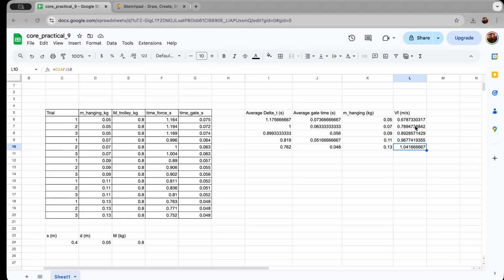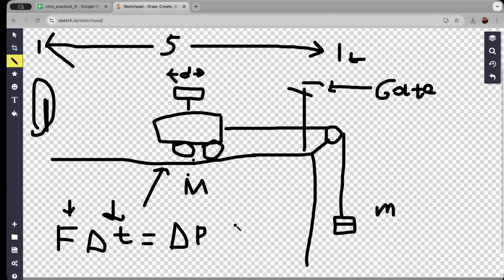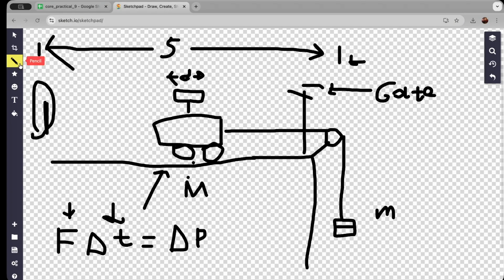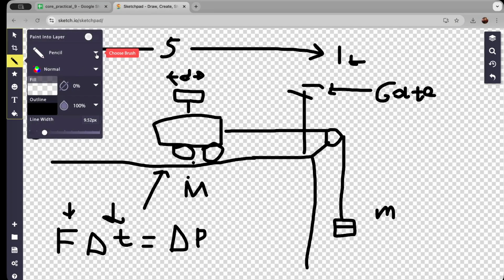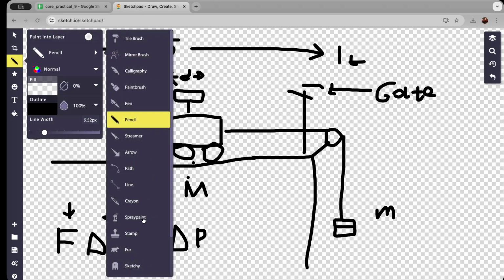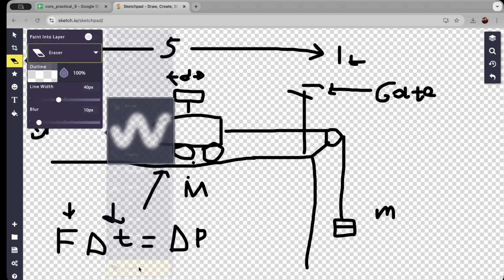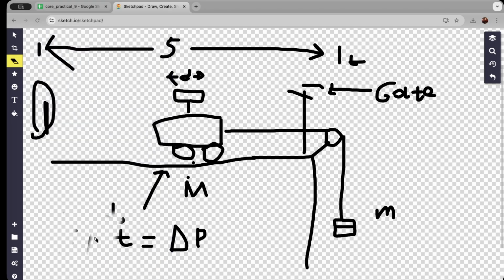And then remember that we want to plot the mass, the hanging mass times the average delta, right? So what we want to plot is pretty much, can I erase this? Let me see. Pencil, let's do eraser. Is there an eraser? Yes, so let's erase this.